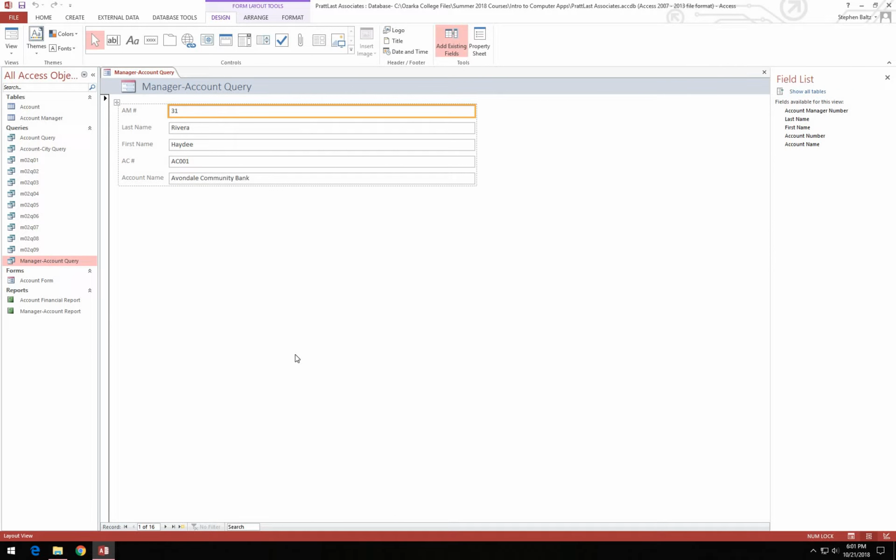A form is really the easiest type of object to create in Access. All you do is click the form button, it creates the form for us. And then all we're going to do is click the save button up on the quick access toolbar and save this as manager account form. It already has the name manager account query, so just like we did for the report, you can just delete the word query there and type in form.